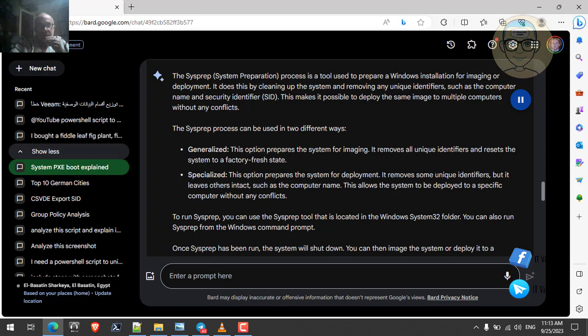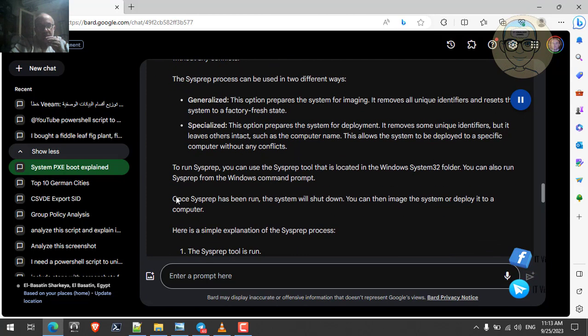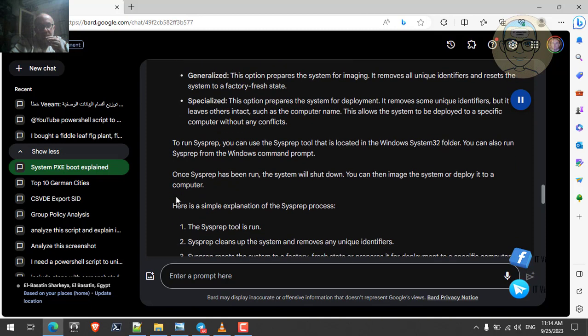Specialized: this option prepares the system for deployment. It removes some unique identifiers, but it leaves others intact, such as the computer name. This allows the system to be deployed to a specific computer without any conflicts. To run sysprep, you can use the sysprep tool that is located in the Windows System32 folder. You can also run sysprep from the Windows command prompt. Once sysprep has been run, the system will shut down. You can then image the system or deploy it to a computer.